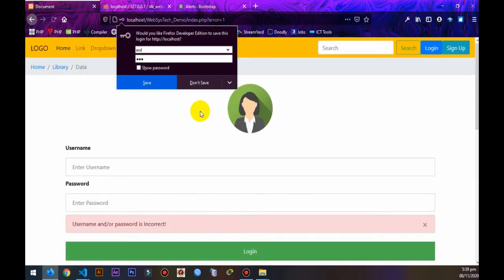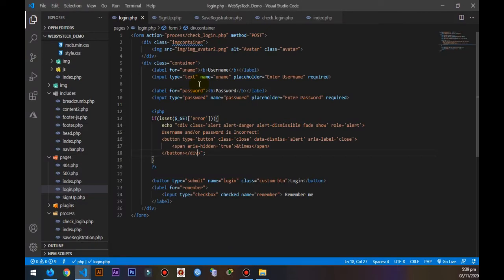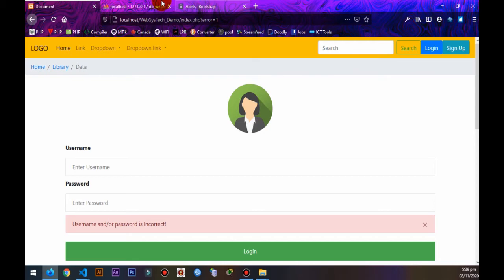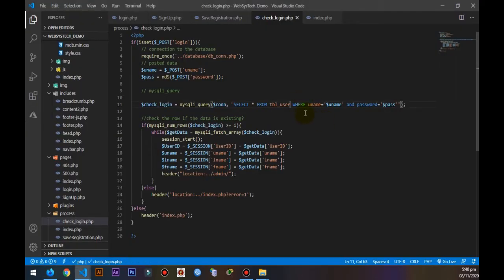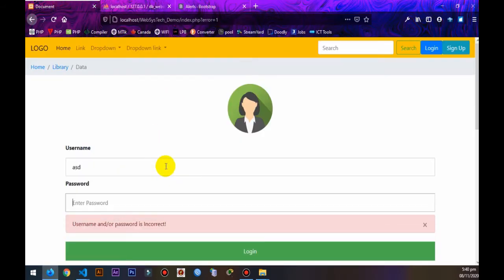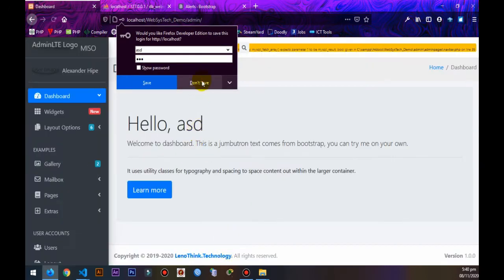Pero, ayun, hindi tayo maka-login. Check natin dito. Username, tama. Password, tama. Punta tayo ng check login. Username and password, okay. Posting, MD5, select asterisk from tbl_users. May S ba? Parang walang S. Ba't mayroong S? Wala ngang S. Where username and password. Okay, tama naman. Pass. Check login session. Punta dito. Check natin ulit. Take 5. ASD, click login. Ayun. Bingo.